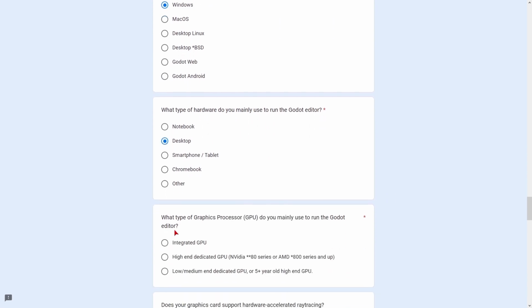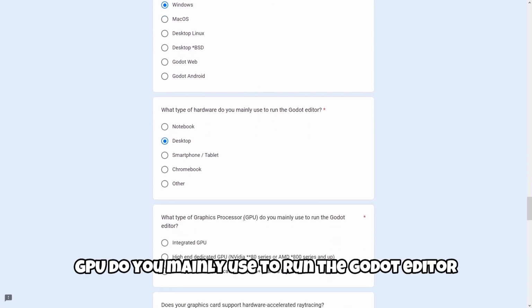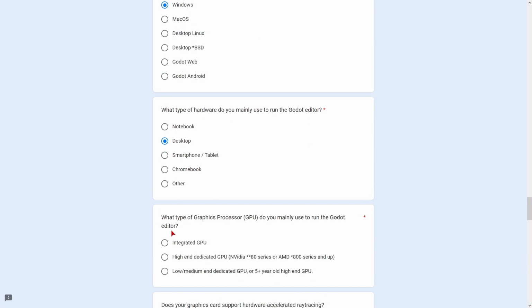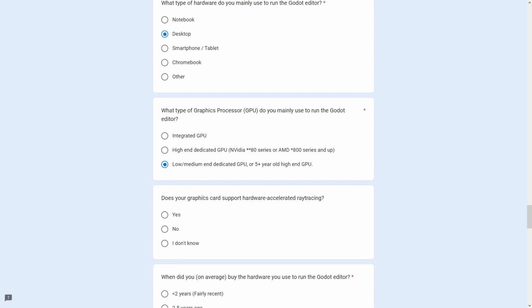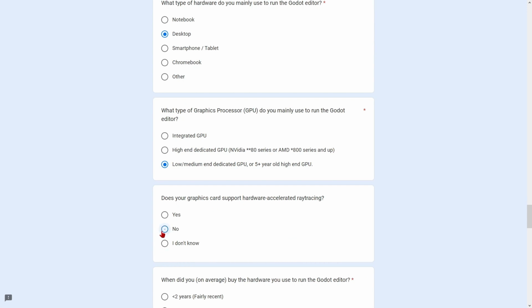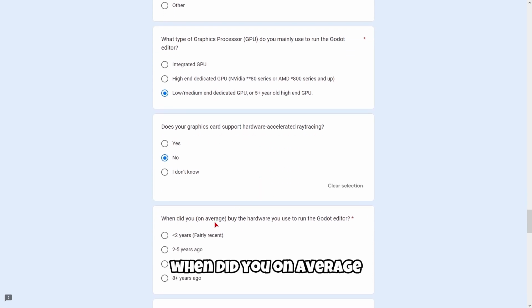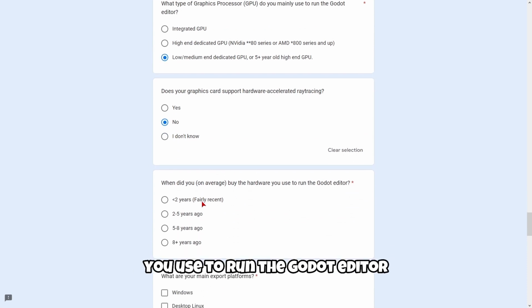Desktop. What type of graphics processor, GPU, do you mainly use to run the Godot editor? Integrated GPU? No. High and dedicated GPU? Low, medium, and dedicated GPU. Does your graphics card support RTX? It means no.